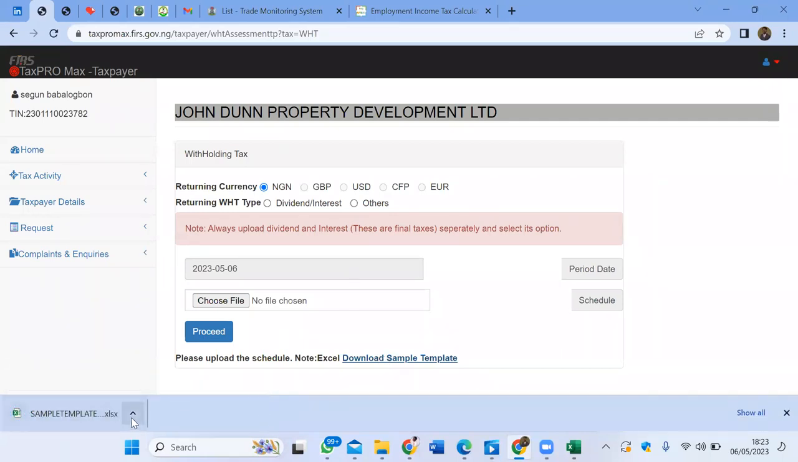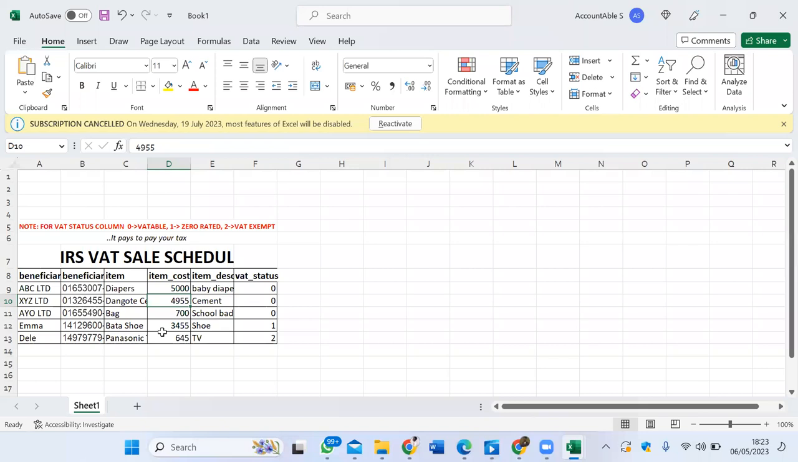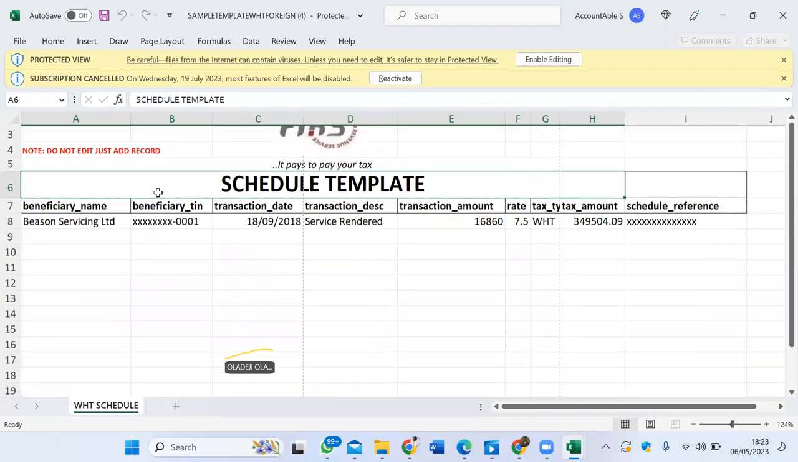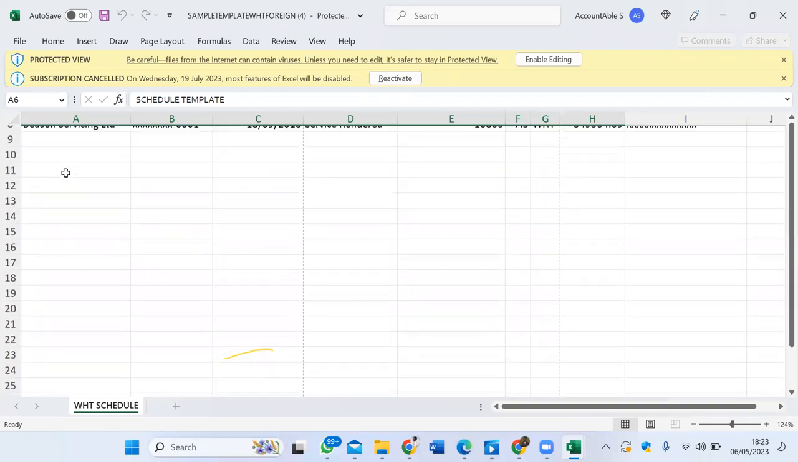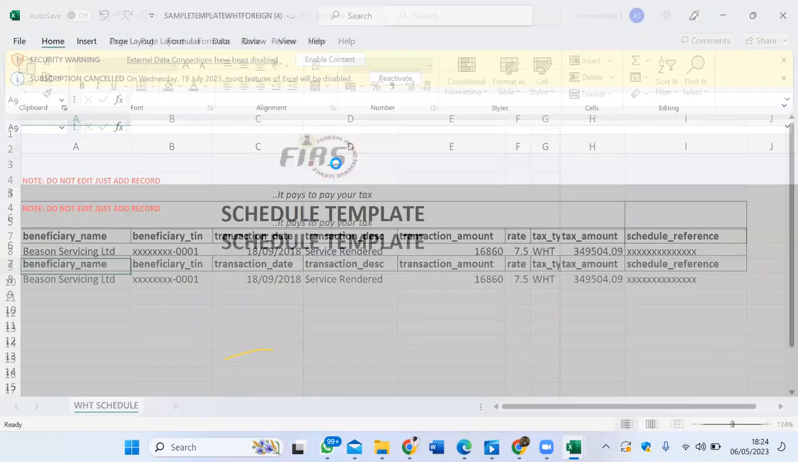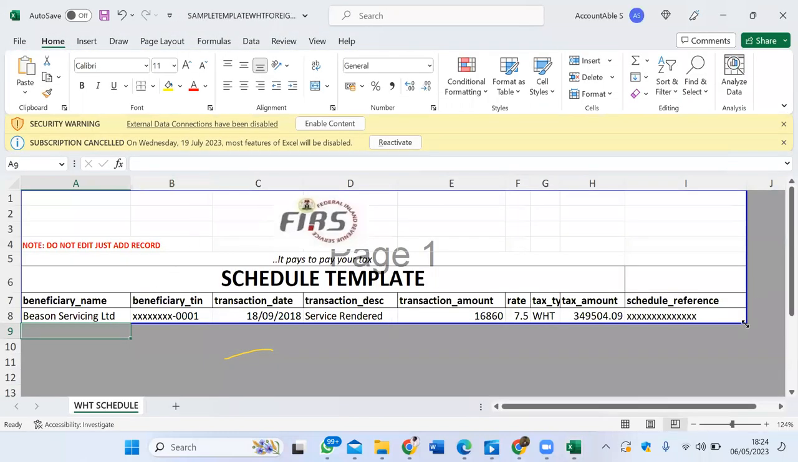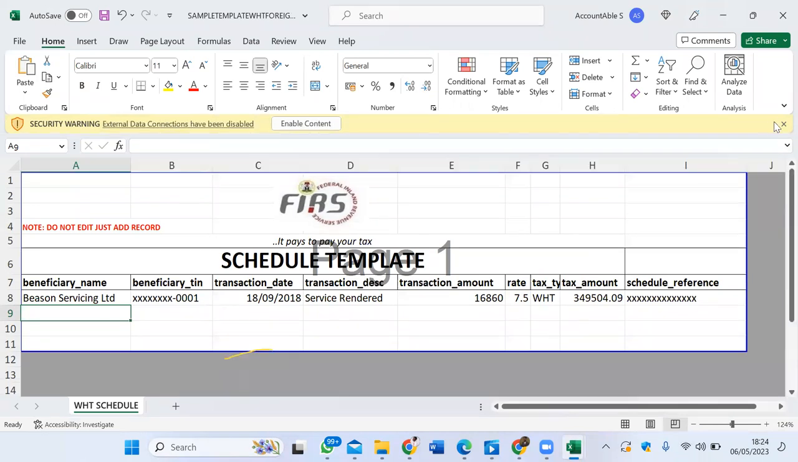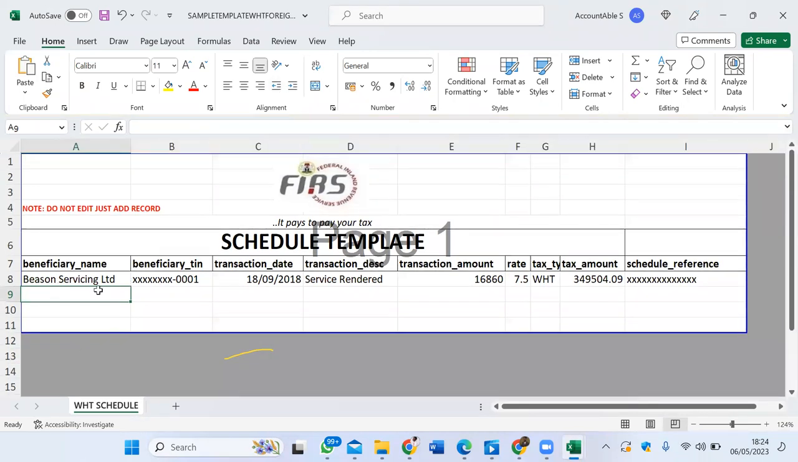Once you download it, I'll open it. Once you open it, it will come up like this. So all you just need to do is to populate your schedule, right? Let's say I have... So I'm trying to just form something to upload, because I would definitely not proceed, but just for you to have an idea of how to do this.